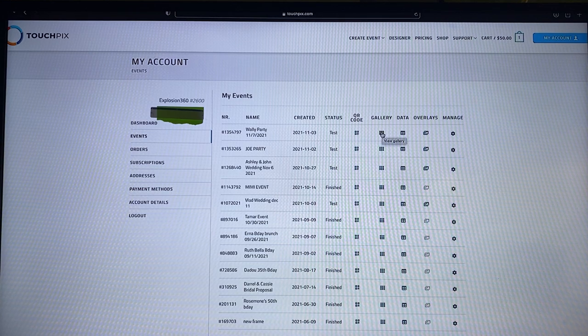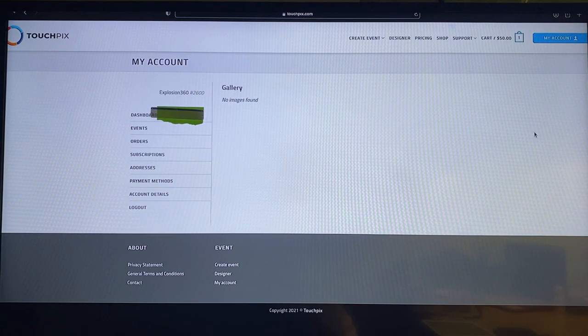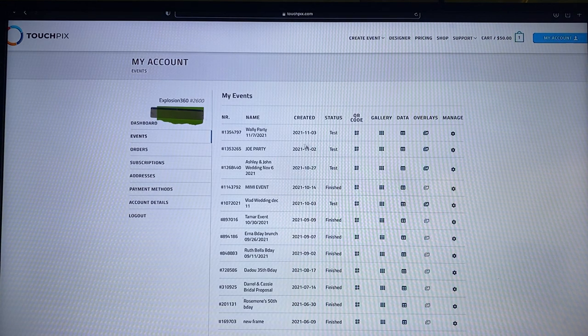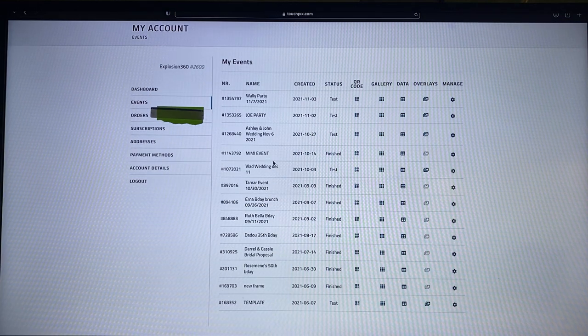All right, so you click on gallery. As you can see right now, there's nothing here. It shows no image found. Now I don't even have a public URL because the public URL is generated only when you have an event, whenever you have something that's already recorded. So let me show you from one of my previous events. Now, let's say I go to this one here, that's one of my events that's already completed.